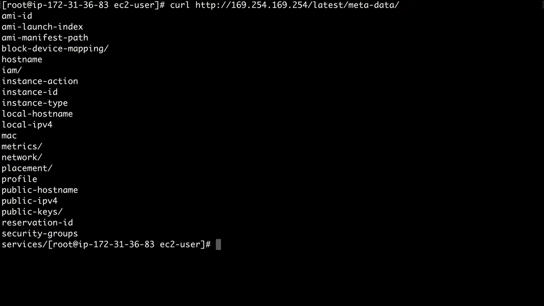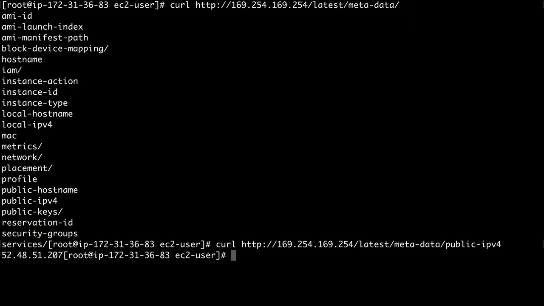So if I want to get the public IP address, I can hit the up arrow and type public-ipv4, and you can see that public IP address has been returned here. So it's 52.48.51.207. Now what we could do is hit the up arrow again and then do the greater than symbol, and then we could write this to a web page.